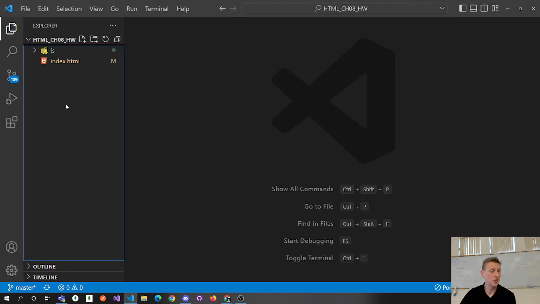So we'll record this as well. So this is going to be the second demo of the day. The first one was objects. The second one is arrow function.